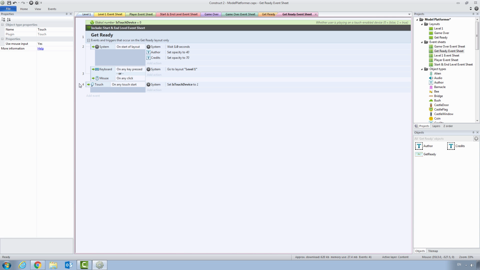Let's go ahead and drag this event block to be the second underneath the Get Ready event group. Once again, on the first layout of the game, we are going to be looking for anything that's a touch. If someone touches the screen in any way, we will set isTouchDevice to 1. And since this is a global variable, the rest of the game will be able to refer to it, to know whether the user's playing with a touch-enabled device.